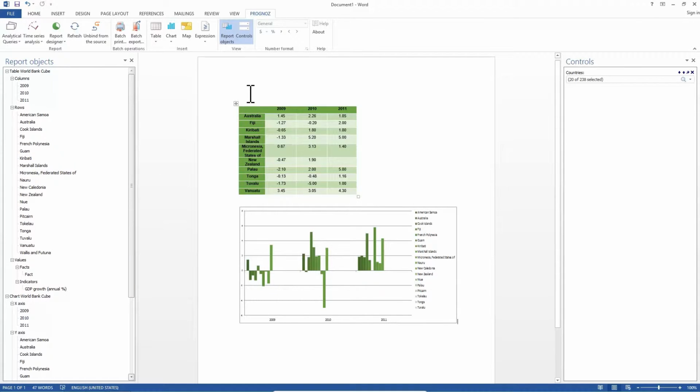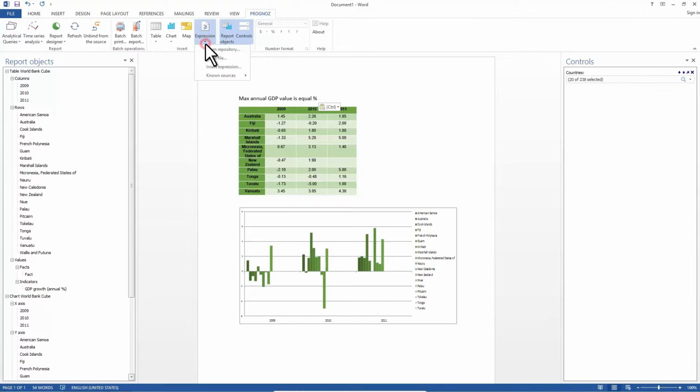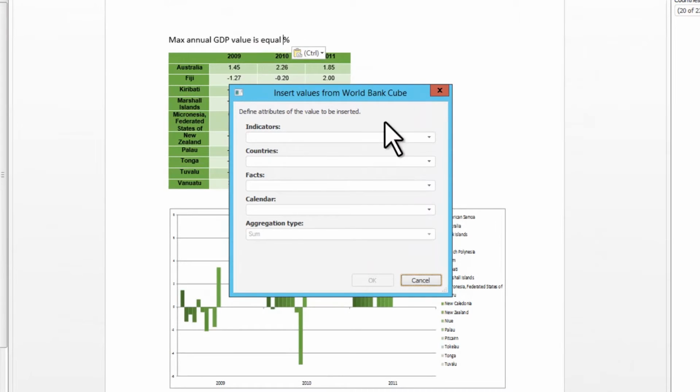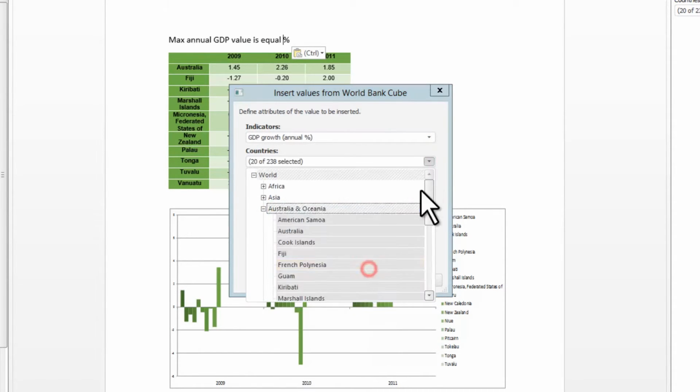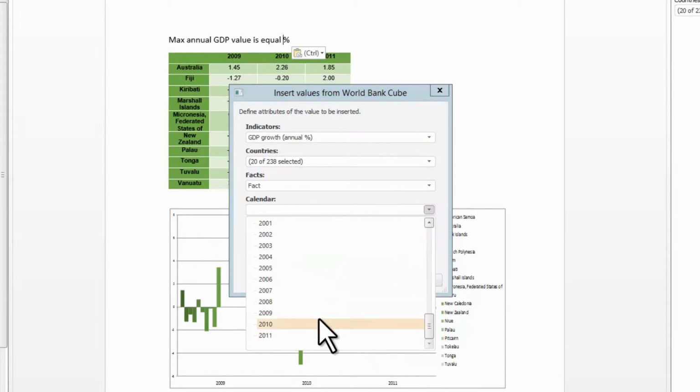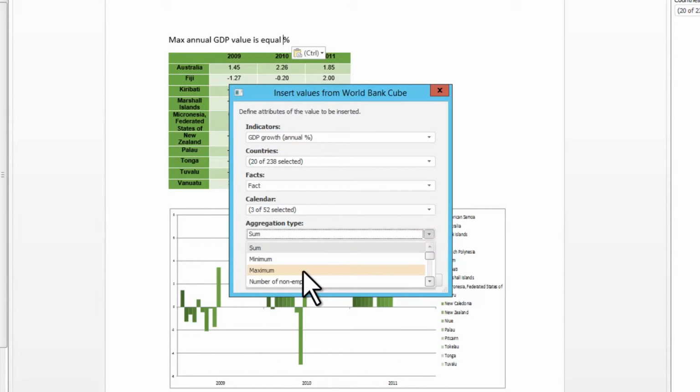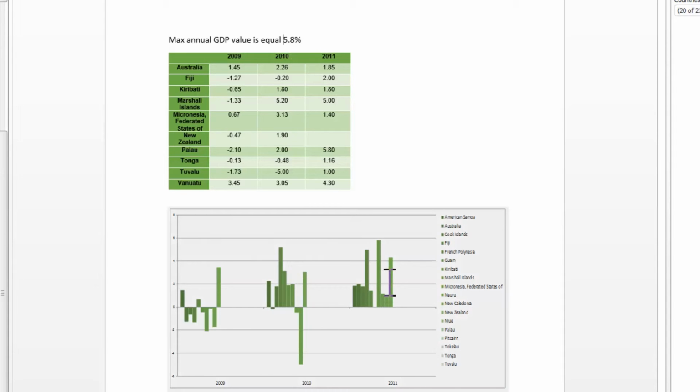You can also add dynamic text fields to the document. For example, insert into the report the maximum value of the indicator. To do so, use the expression object that can be calculated based on the data slices or user-defined formula. Let's define the expression parameters. Select Maximum as the aggregation method. The sheet now displays the maximum indicator value.